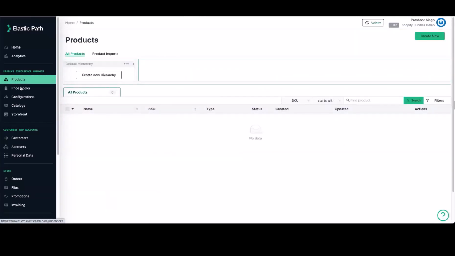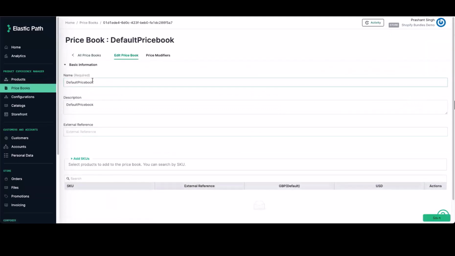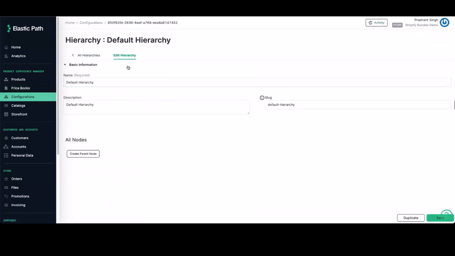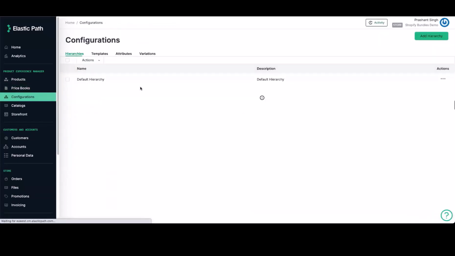So you can see there are no products. From the price book perspective, I have already created the default price book. There are no prices available. The hierarchy, there is a default hierarchy, but there are no nodes available. There are no templates, no attributes.